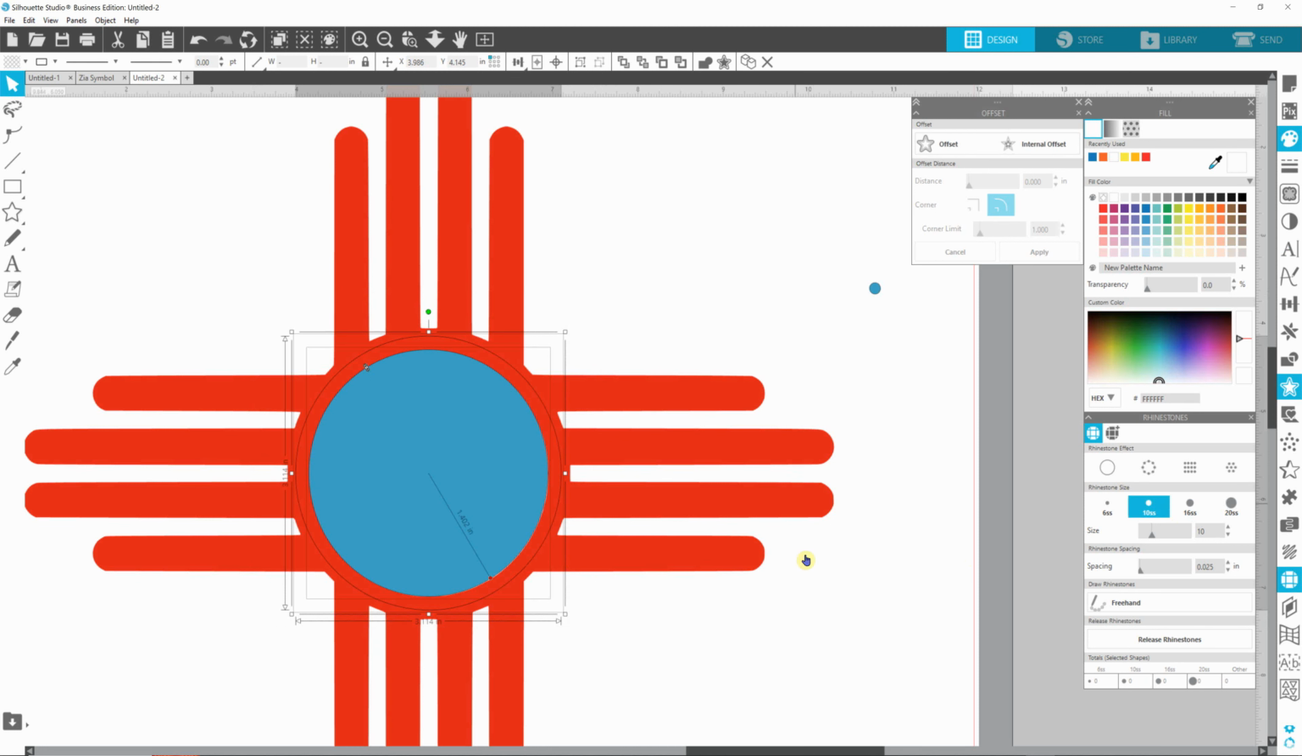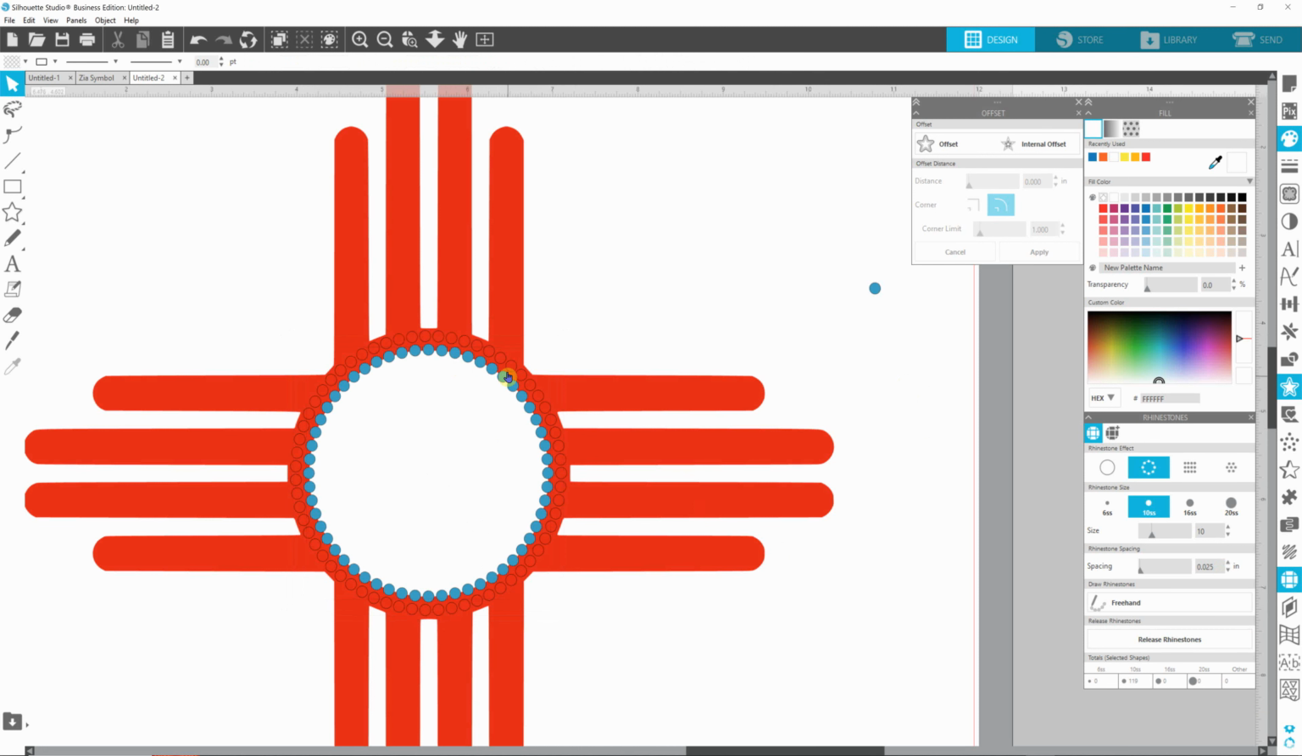I'm going to go to my rhinestone panel, and I'm going to make sure I have an SS10 selected. My spacing is 0.025, and because I'm not doing a fill, I can just do the outside one here, and both of those lines are filled. This particular one, because it was just an outline, I can select both of those, and I'm going to change those both to green.